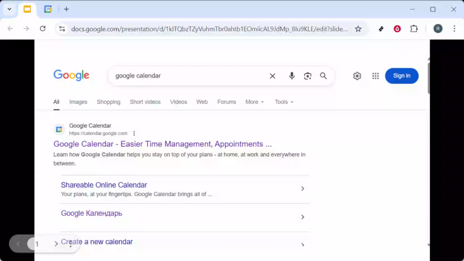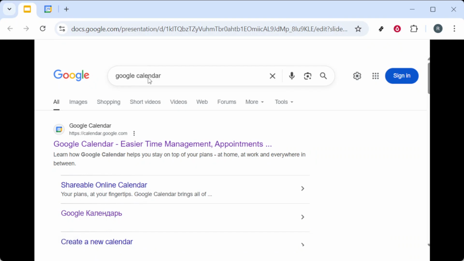In today's video, I'm going to teach you how to delete calendars in Google Calendar. If you've ever found yourself overwhelmed with too many calendars, or if you just need to remove a calendar that's no longer in use, this video will guide you through the steps in a simple and straightforward manner.